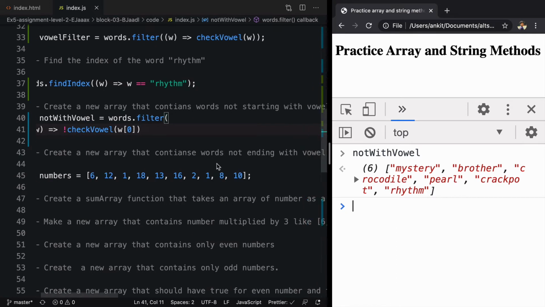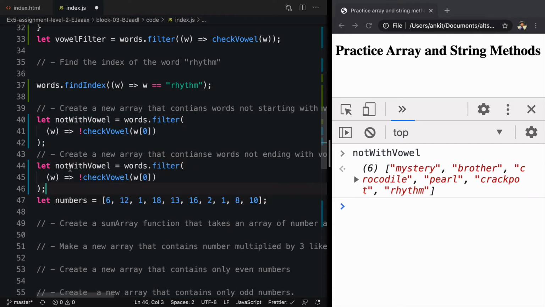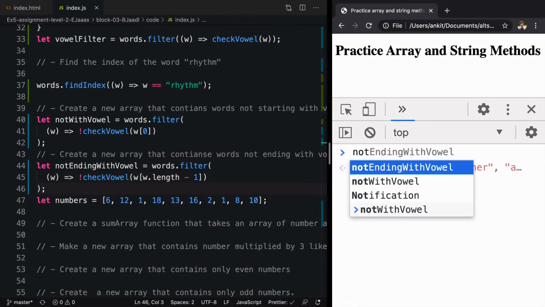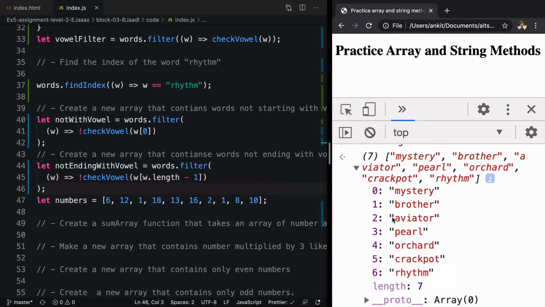Create a new array that contains words not ending with vowel. So similarly here we'll do the same thing, not ending with vowel. Instead of passing the first letter, we'll say w.length minus 1. If we run this and check for not ending with vowel, here only one of the values ends with vowel.